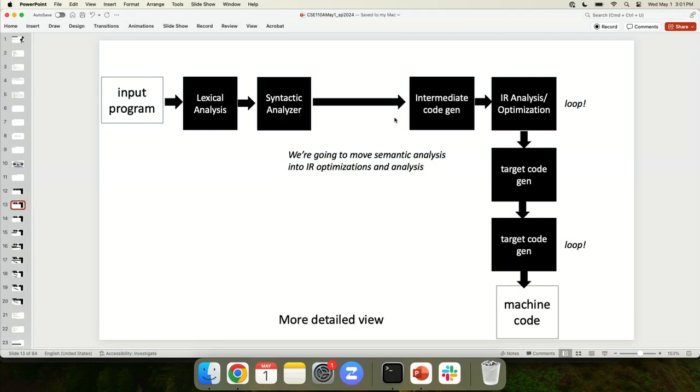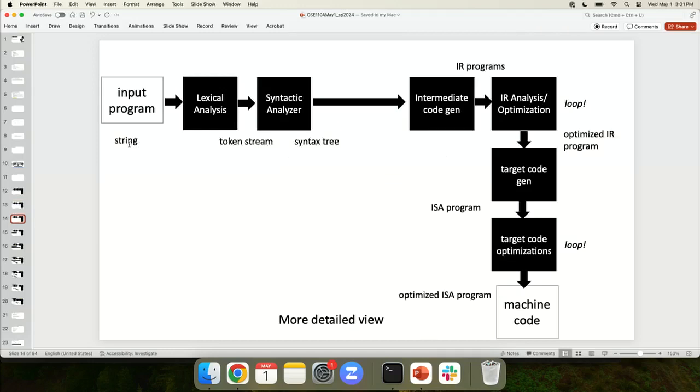As a reminder, we're almost halfway through the quarter, so let's take a checkpoint of where we're at. We start off with a string. The lexical analysis turns that into a stream of tokens. From that, we get a syntax tree. And a lot of times we don't actually make the syntax tree. We said that a syntax tree is a nice visual representation of the computation that goes on, but a lot of times we don't make it.